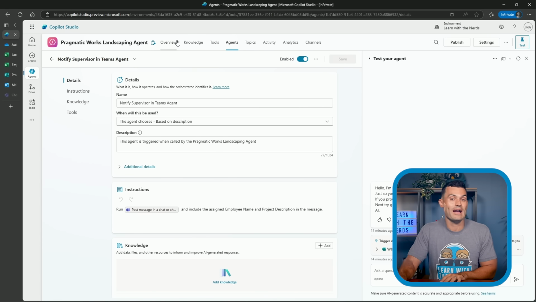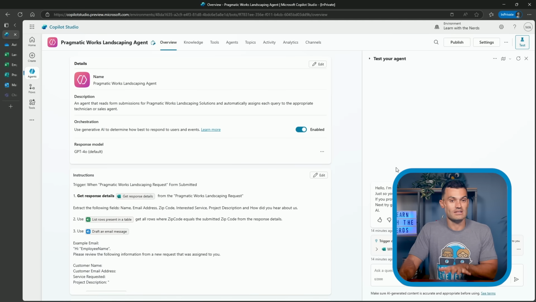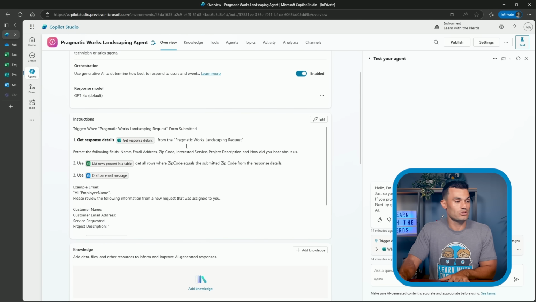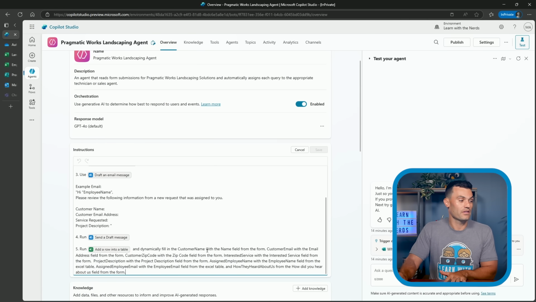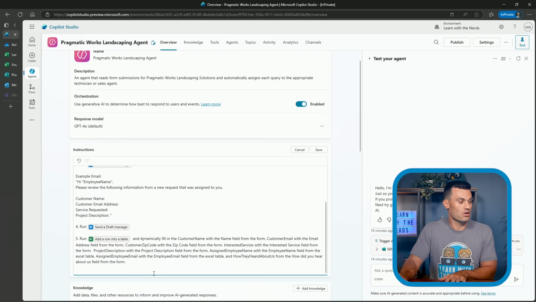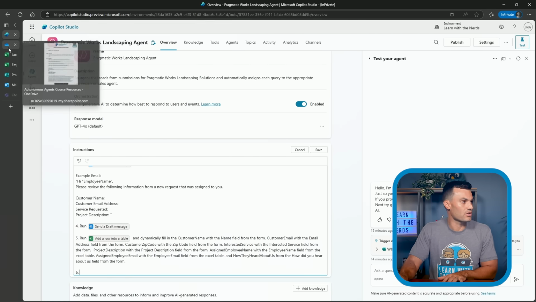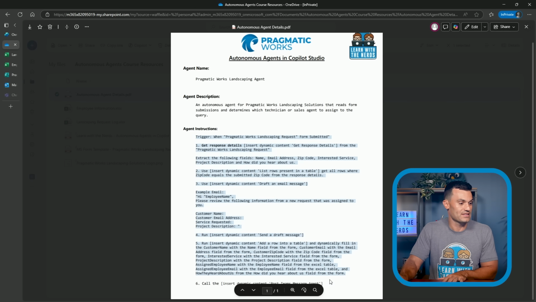So we need to go all the way back to our overview, all the way back to the main agent that we have here, our autonomous agent, and update our instructions one last time. And we need to include one final piece in our instructions. And that final piece is to go ahead and run or call the other flow or the other agent, excuse me. So we want to add in one more piece here. And I'm just going to go ahead and copy it from my file here because I do have it as step 6 down here, which is simply call the other agent.